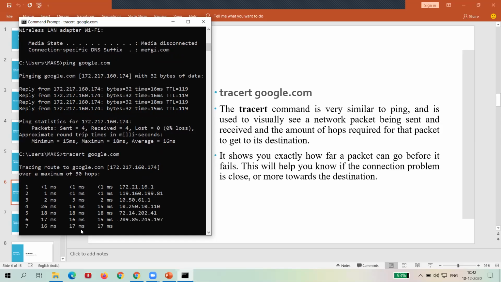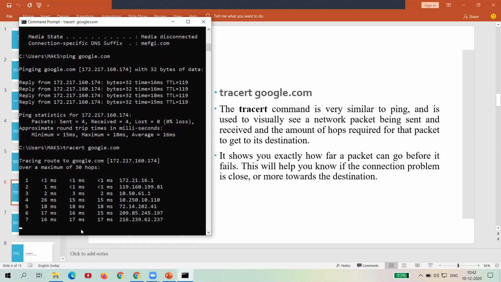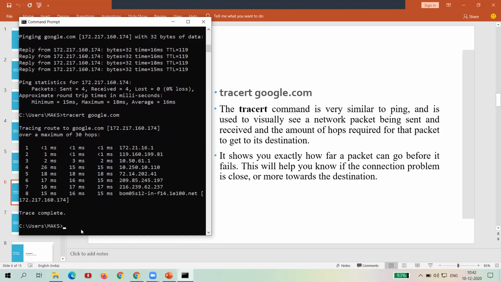It takes 30 seconds to 1 minute to complete the command. So now you can see it's completed. Here you can see the alternate addresses of Google, and it checks the time to reach each, like 2 milliseconds, 15 milliseconds, 18, 15, 30. So that is the command regarding tracert.